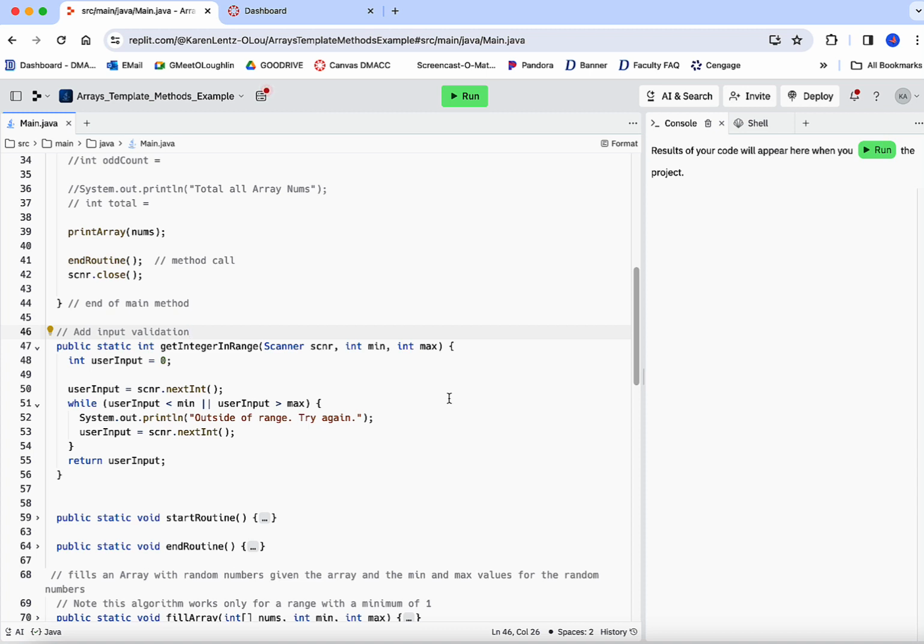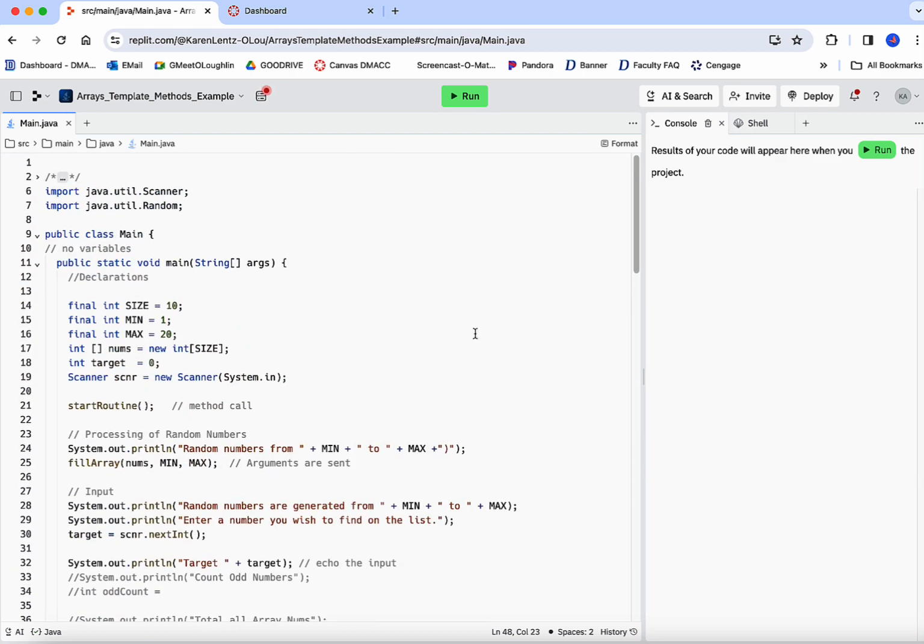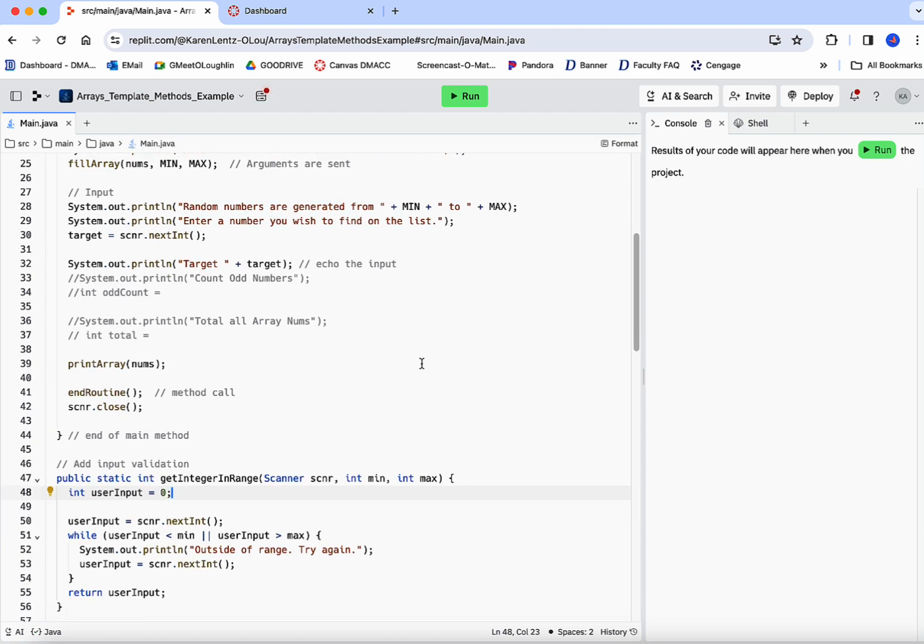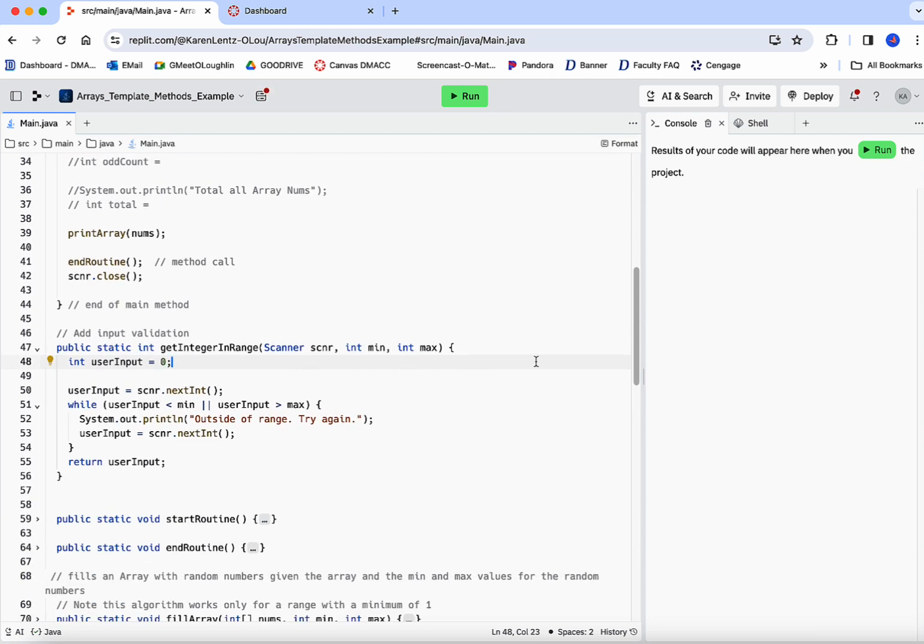All right. The other thing that I want to do for my input validation is I know the number should be between 1 and 20, or my min and my max. Notice I'm using variables and no magic numbers. I'm going to use a temporary variable within my code here called user input. If you notice, I did not declare user input at the beginning of my program. User input is only available within this method, so we say that it is local to this method. As soon as we're done with this method, user input will not exist.